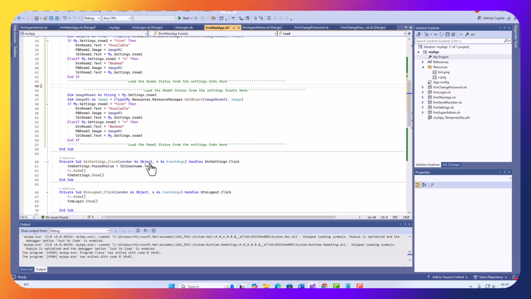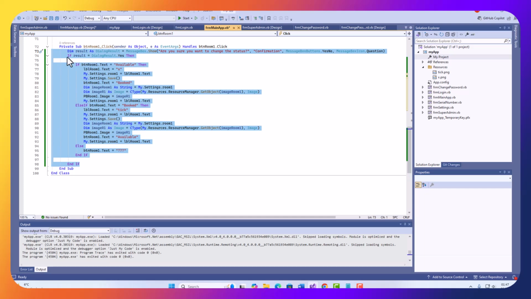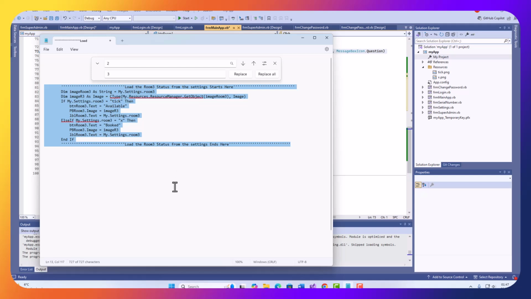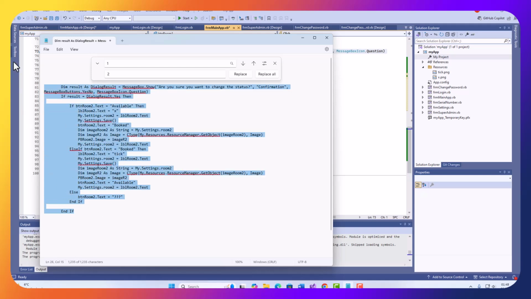Okay, so now I need to follow the same process for the button. So this is the button 1, so the BTN room 1. I'm going to copy the code I've added earlier within the private sub BTN room 1. I'm going to right click and select copy, or Control C to copy. I'm going to go to my Notepad, replace this text with a new text, and I'm going to change everything that is to do with room 1 to room 2. Replace all. Easy. Control C to copy, so highlight everything now.